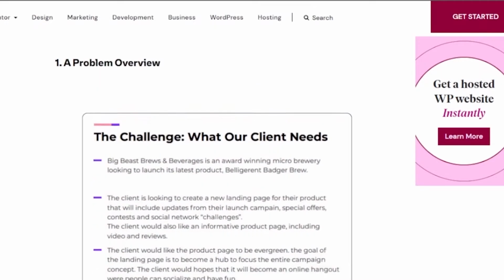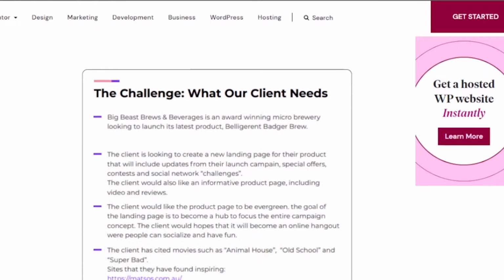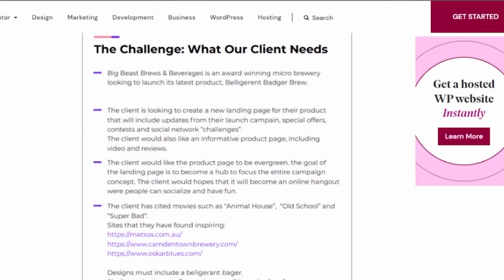So you need to basically address the problem, and you need to give a problem overview to your client. So as you can see, this is basically a template, the challenge, what our client needs. The Big Beast News and Beverages is an award-winning microbrewery looking to launch its latest product. So the client is looking to create a new landing page for their product and everything. The client would like the product page to be evergreen. The goal of the landing page. Okay, so this is the problem overview.